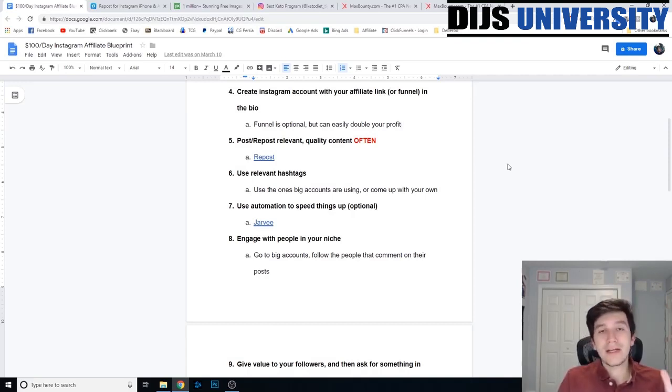Step 7, again, is optional, but you can use automation to speed things up. So I have a tool here called Jarvie, and pretty much what this does is it's a follow bot. So it goes out and you can select a big account in your niche, and you can have the bot go and follow people in that niche, like their photos, and engage with them. And then in return, a good chunk of those people are going to follow you back.